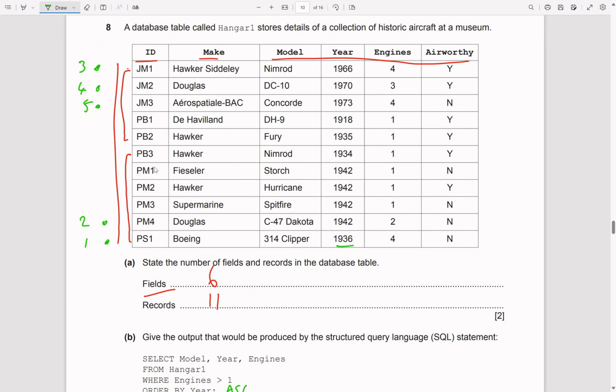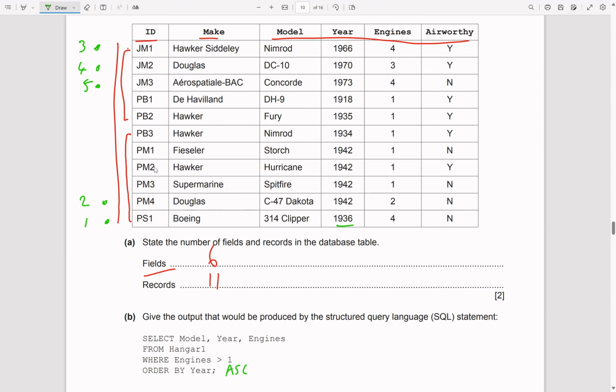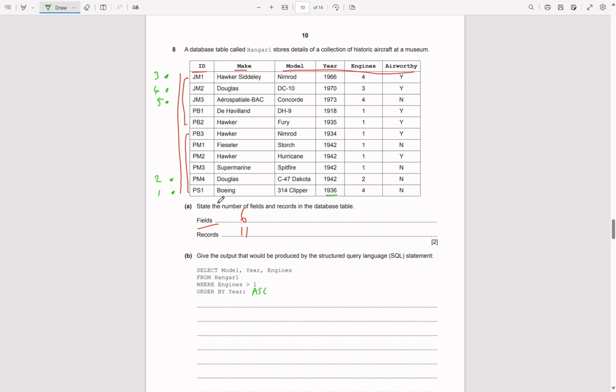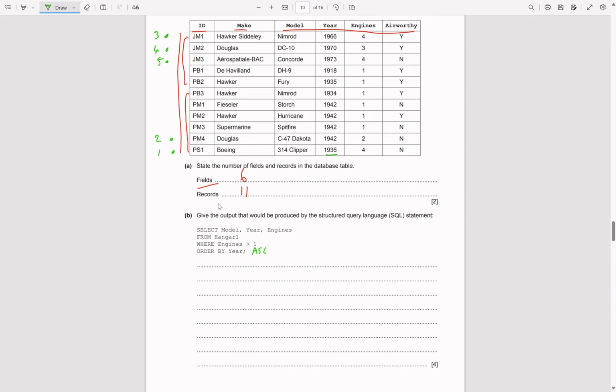Right, so then we just want the model, year, and engines. Let's just zoom out so we can see it a bit easier. Okay, so the first one, the model, that's going to be this 314 Clipper. Maybe they want that inside quotes since it's a string. Let's separate it just with a comma. The next one we want the year, so that's 1936. Of course, that's an integer, so we don't need quotes. Then the engines, that's just going to be 4.